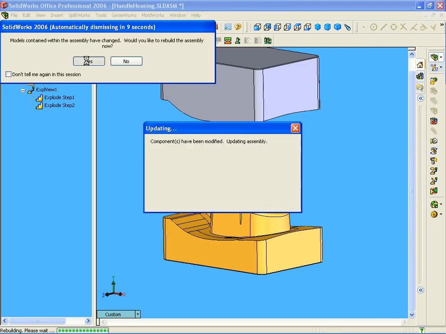Returning to our assembly, we note that the inserts and the side cores have been updated accordingly.